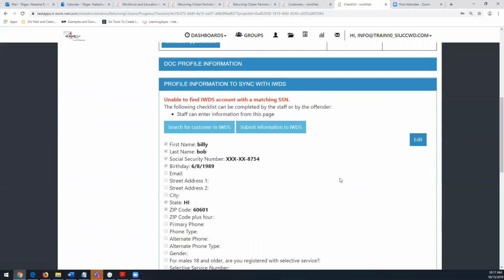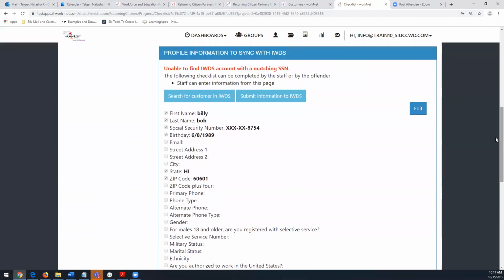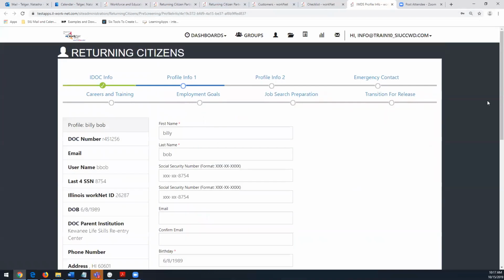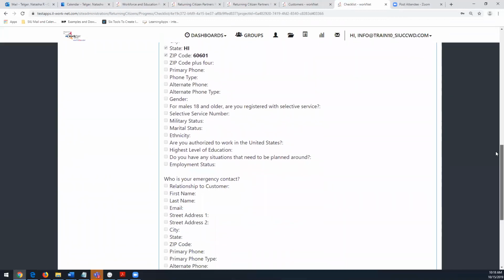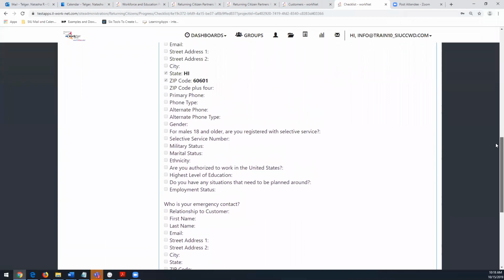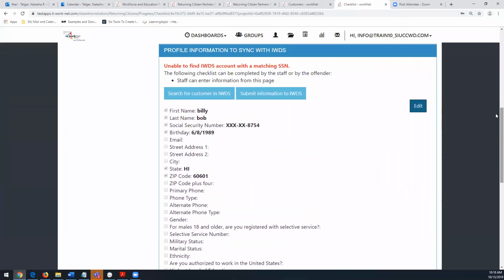If you don't have the information in there, you have a couple options. You could either go through and enter it into IWDS and then search for customers, or you could fill out the information that is here. It's these fields right here. Here's a condensed view of it. These are all the fields that we have that populate IWDS, or can be pulled from IWDS. So if you populate it here and submit the information to IWDS, it'll create an inquirent application account, whatever you want to call it, in IWDS.